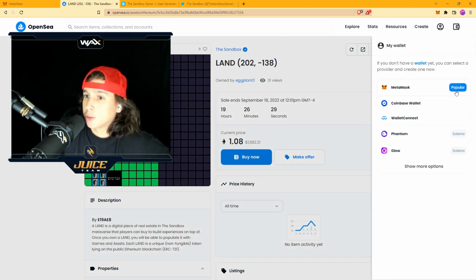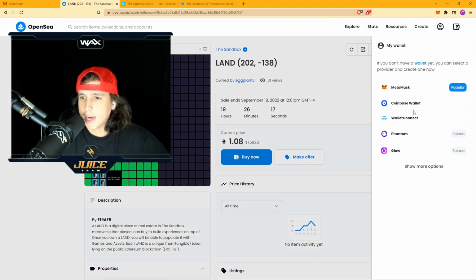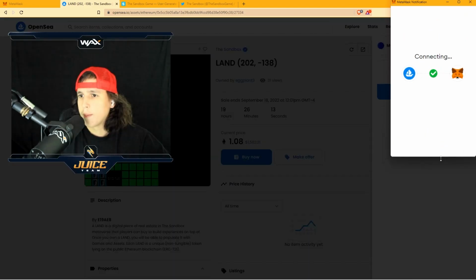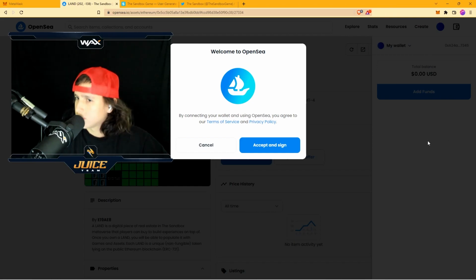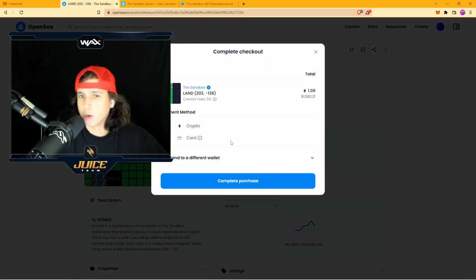Boom, and it's going to ask you to connect with your MetaMask or any other wallets. Now, this is on the Ethereum network, and you can see the little Ethereum right here. You're going to go ahead and buy, and then it's going to ask you to connect your wallet. You go next, you connect, boom, very simple. Accept and sign the transaction. No, it's not going to cost you anything, that one. So there you go. And then you go to buy now.